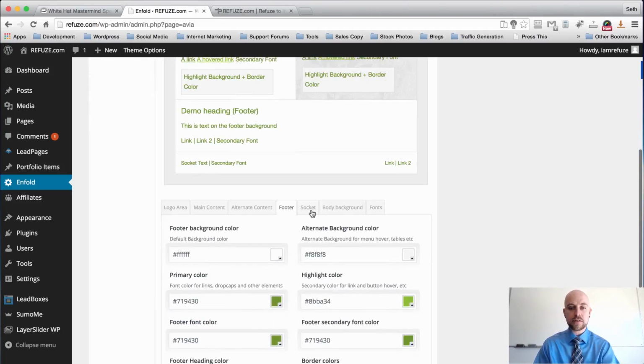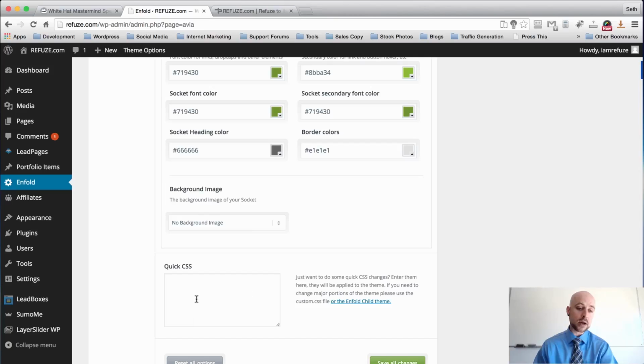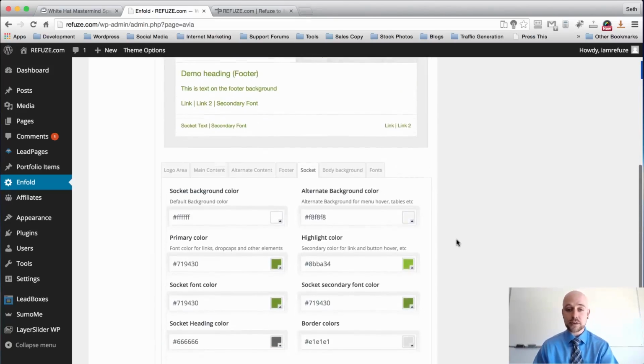And then we have the socket section, which is the very small area below your footer where you'd probably display your copyright text for your website, and also menu navigation and social profiles down here as well with icons. You can also choose a background color and quick CSS for you developers out there.